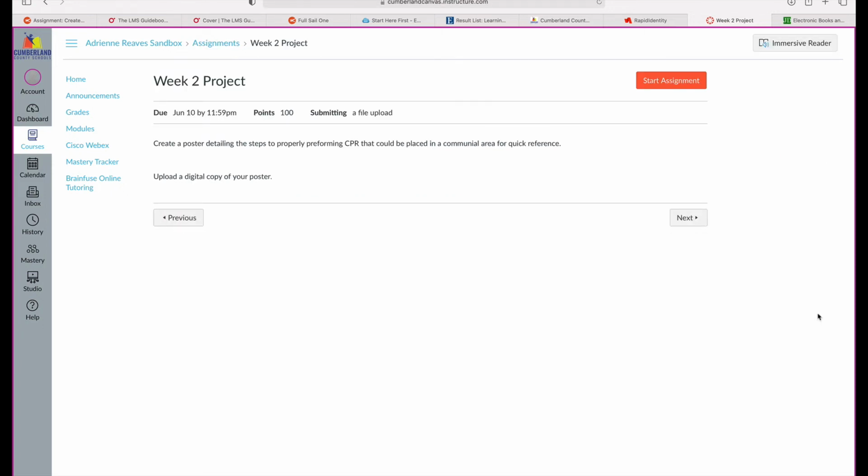Once they've completed that, they move into their project. The great thing about projects here is that it's a file upload. The week 2 project is to create a poster detailing the steps to properly performing CPR, which could be placed in a communal area for quick reference. I want them to upload a digital copy.